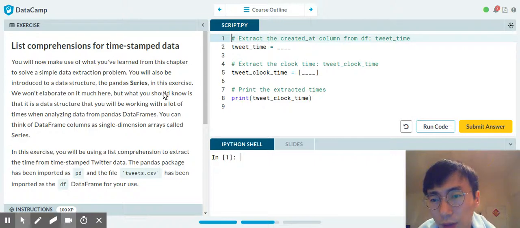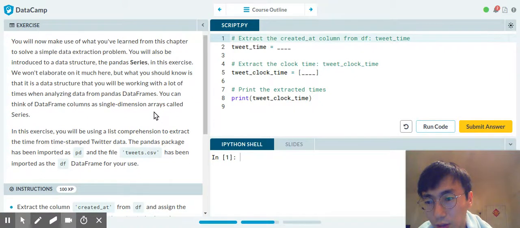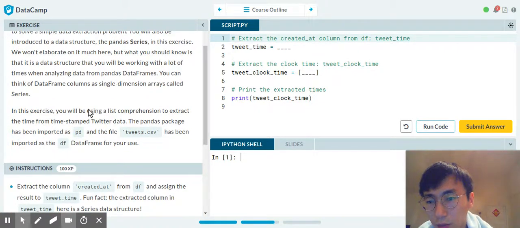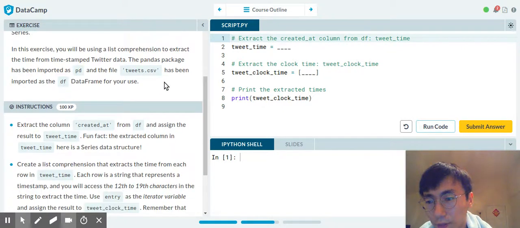This is the list comprehension for timestamp data. You will make sure that you are learning from this chapter to solve the simple data extraction problem. You will also be introduced to the data structure pandas Series. You will use the list comprehension to extract the time from the timestamp in your data.